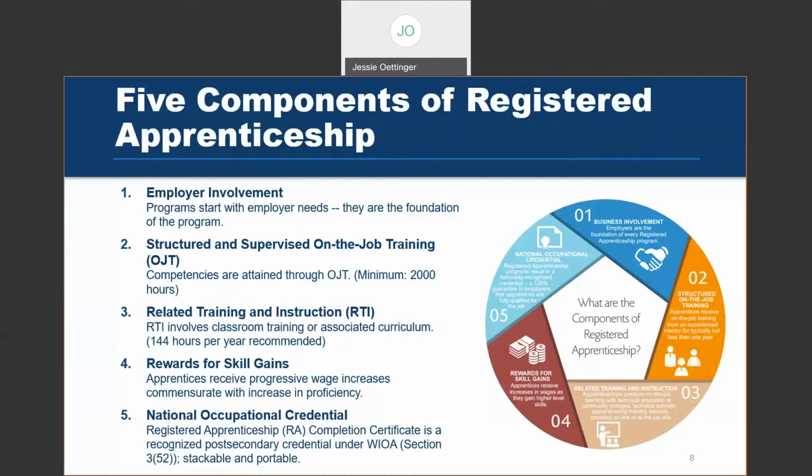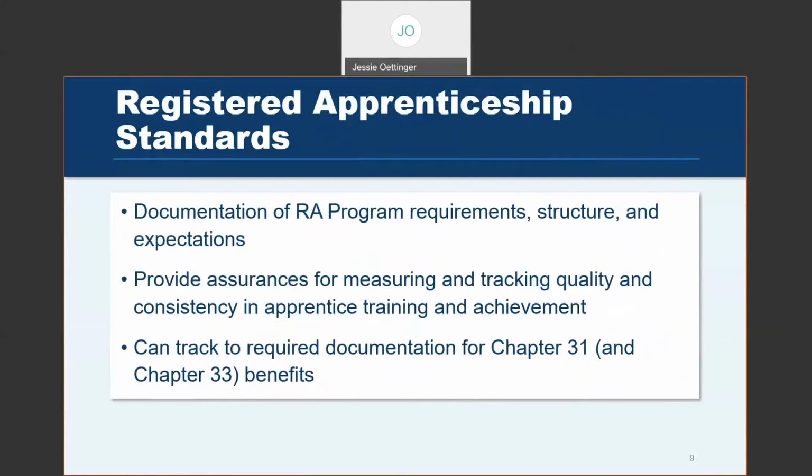Many registered apprenticeship programs also offer interim industry recognized credentials as apprentices master skills as part of their career pathway. And now a word on apprenticeship standards, which is a term you will hear frequently as you dive into the world of RAPs. The apprenticeship standards are the document that describe an apprenticeship program's training and education plan, and it is the official document that is submitted to the state or federal government as part of the registration process. These standards serve as the primary vehicle against which the progress and success of each apprentice is measured.